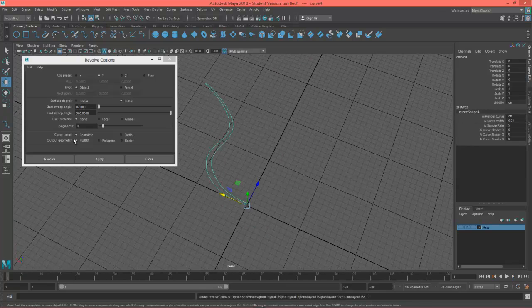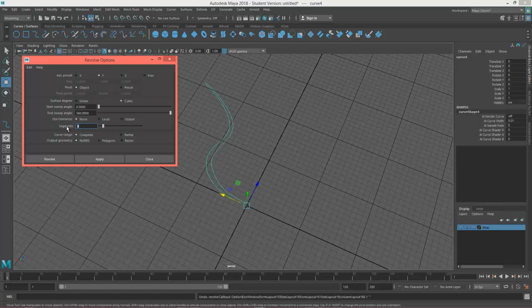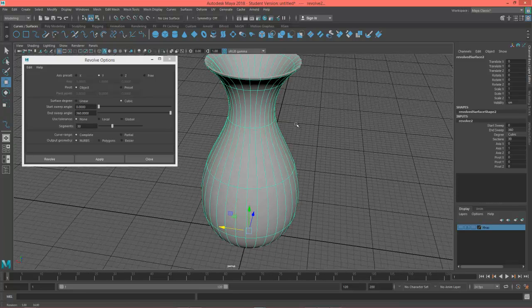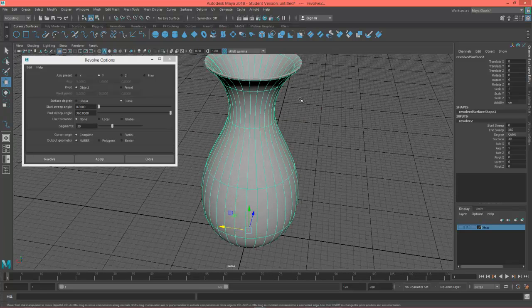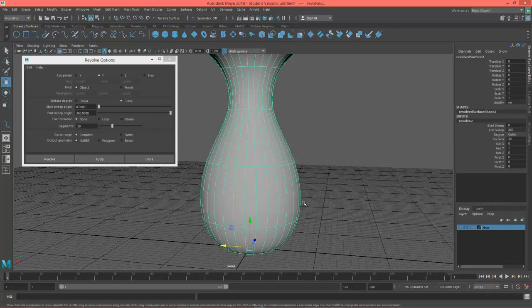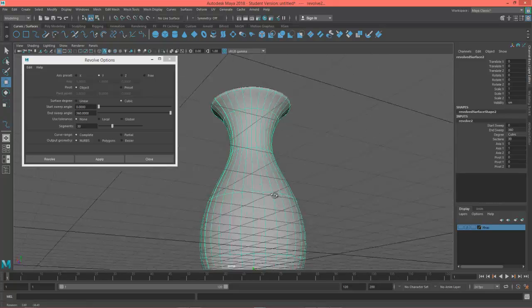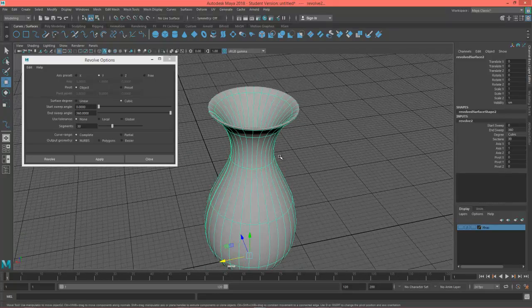Let me undo it, and I'll show you what it looks like at 30. Okay, so you can see there's way more sections. So it's going to be smoother. All right, so basically this is how you would make a nerves revolve, and this is really good for anything that you can imagine that you would lathe.